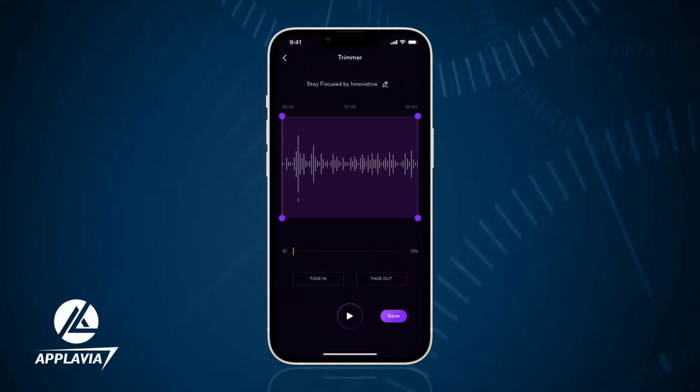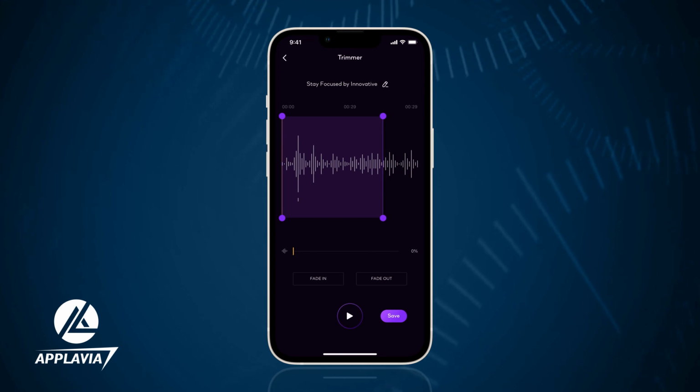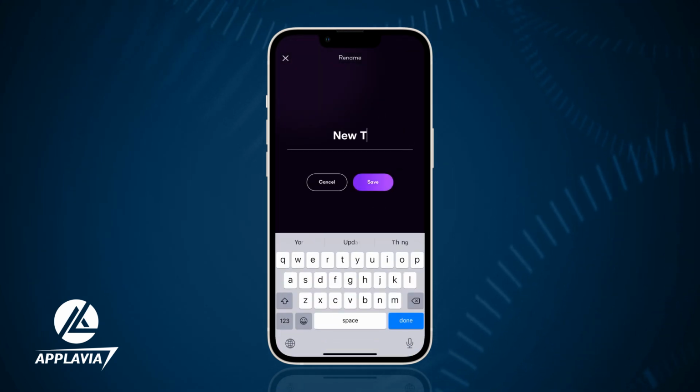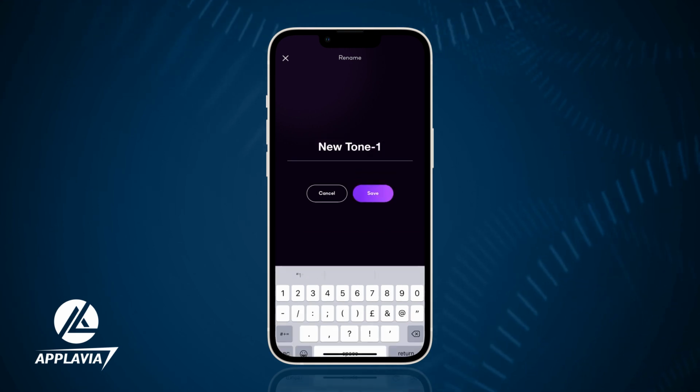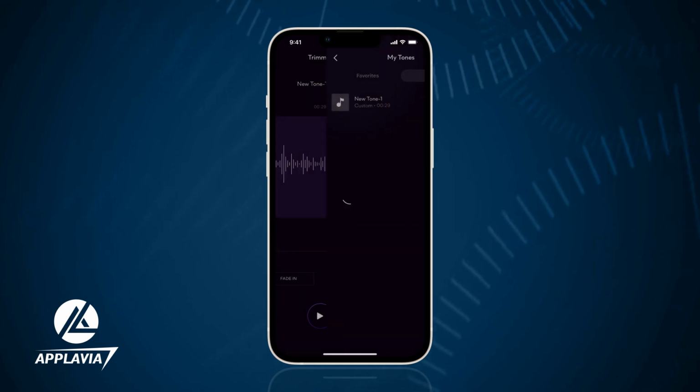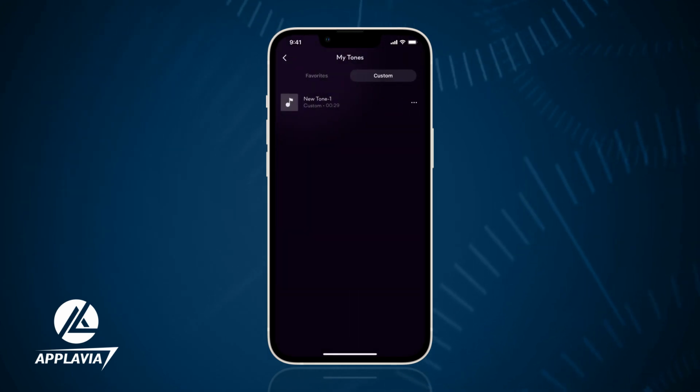Next, trim the audio to keep the part you want as a ringtone and rename the file to your liking. Tap on Save when you're ready. Then locate the new tone and touch the three dots icon beside.